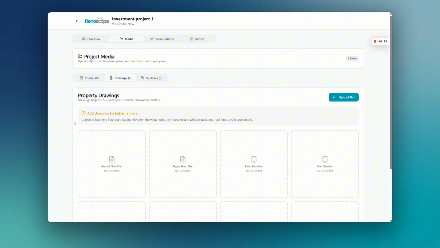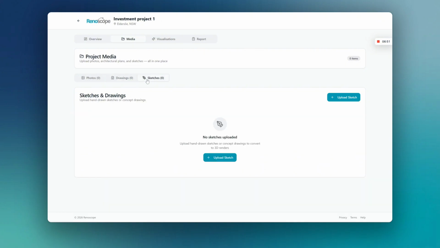It's really good. So you've got property drawings, and then you also have sketches as well. So hand-drawn sketches, which is fantastic. Again, it does its best to render hand-drawn sketches and convert them to 3D renders. So give it a go. Give it a go for free. Just create an account, upload your stuff, see how you go with that.